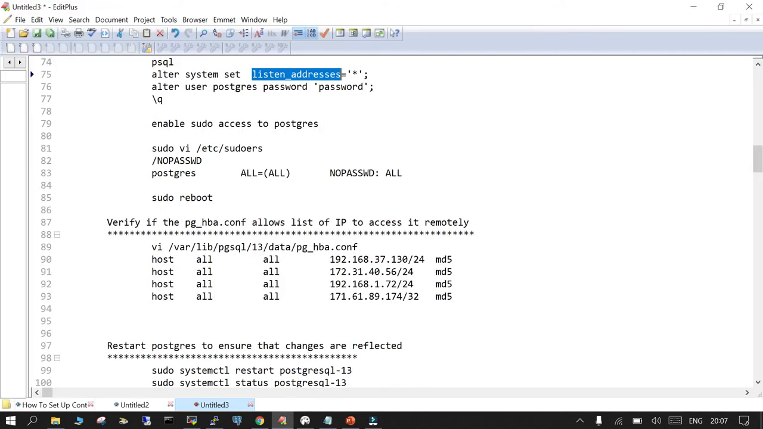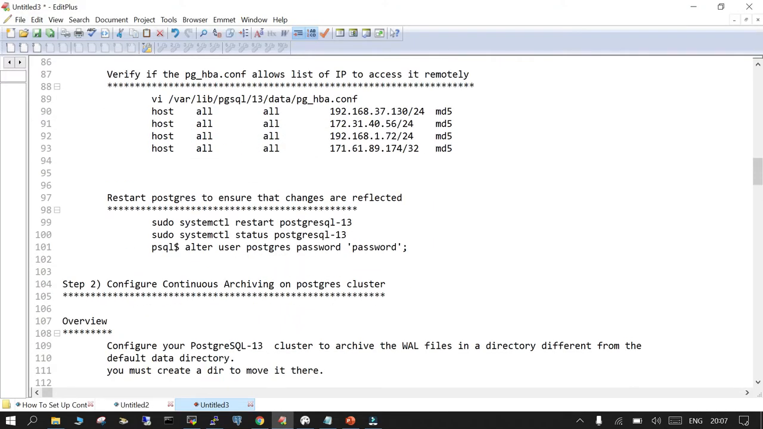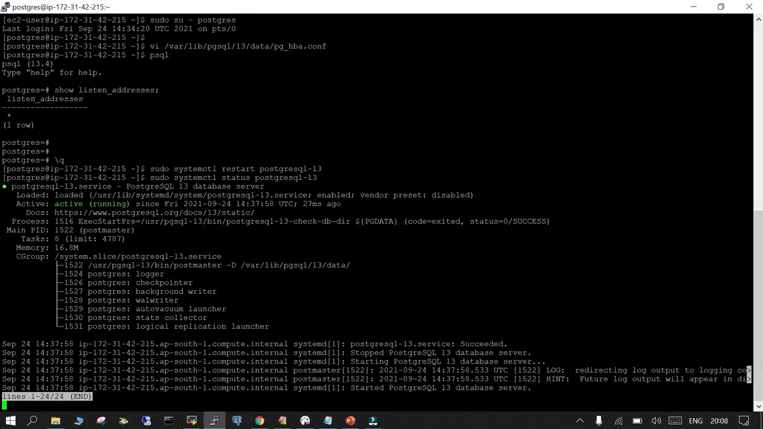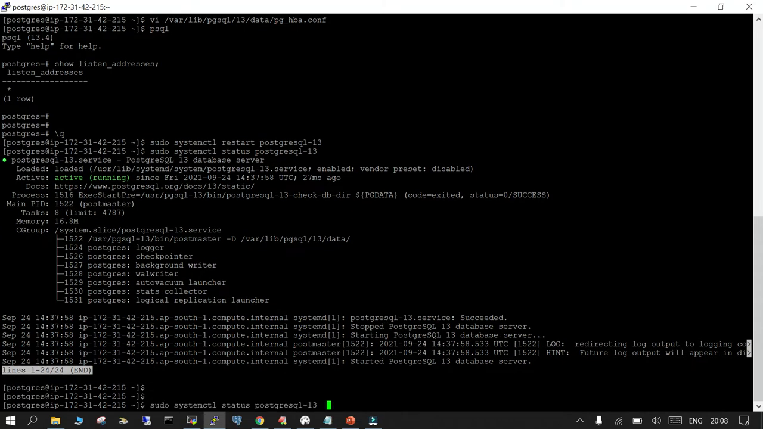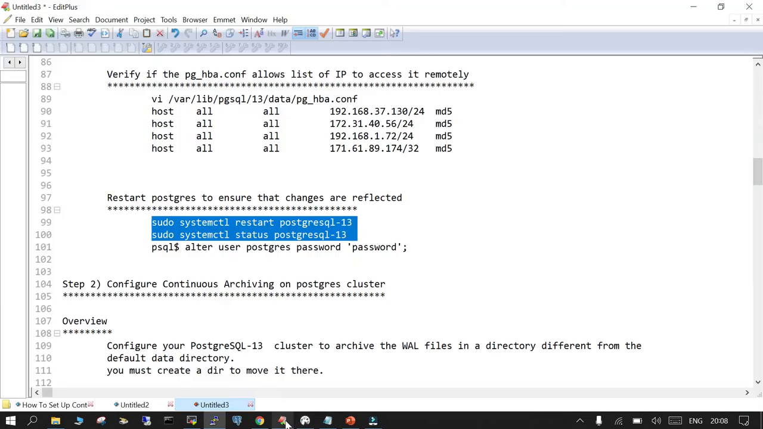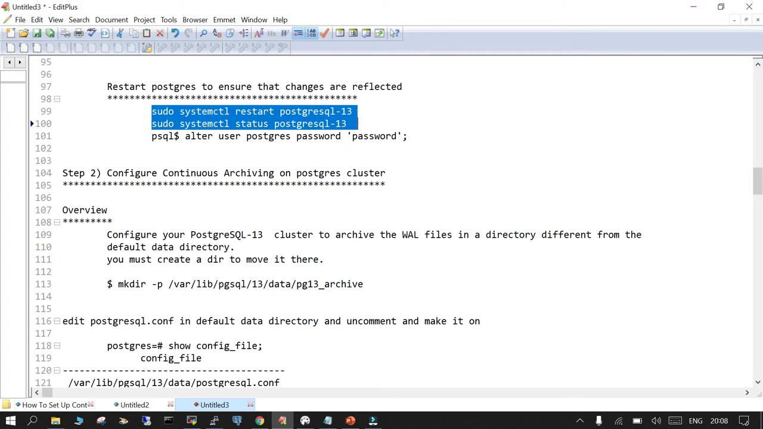Now what we are going to do is restart our instance and check the status. It is restarted. Check the status. This is up and running. And then from here, this is the important step, configuring the continuous archiving on the Postgre cluster. So we are going to configure the PostgreSQL cluster to archive the files in a directory which is different from the default data directory.